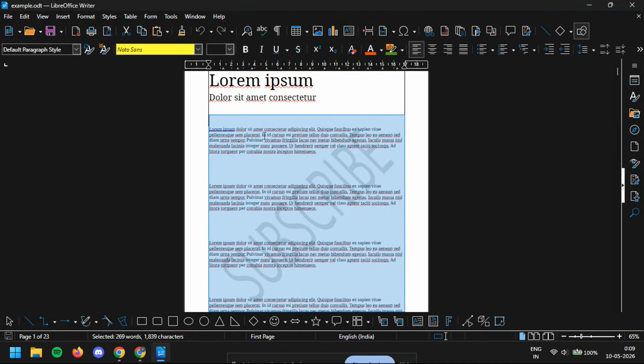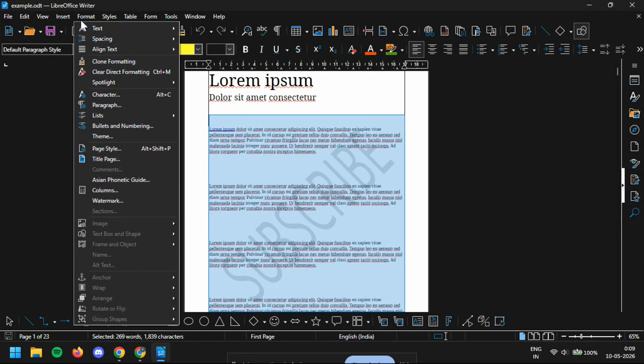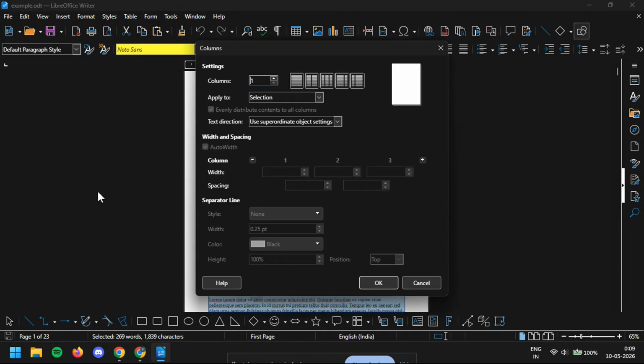Now, with your document open, look at the top menu and click Format. This is where you'll find the layout and page formatting options for your document. After you click Format, a drop-down menu will appear. From that menu, click Columns. This opens the Column Settings window, where you can control how your text will be split across the page.